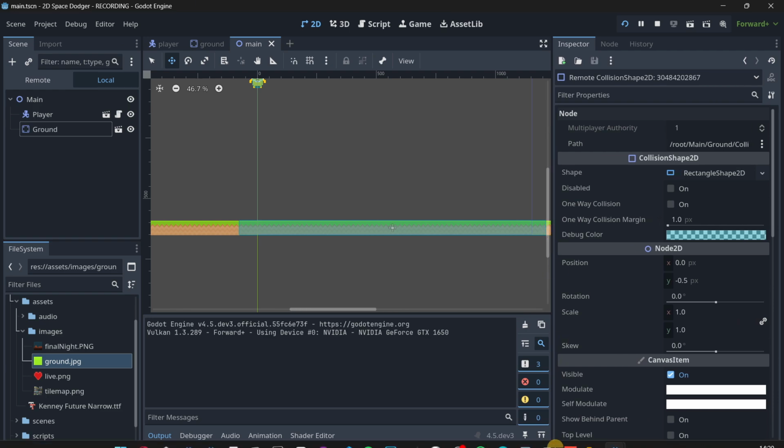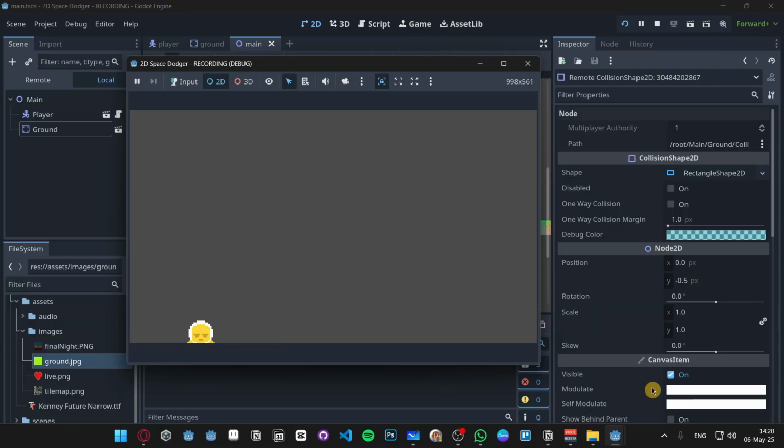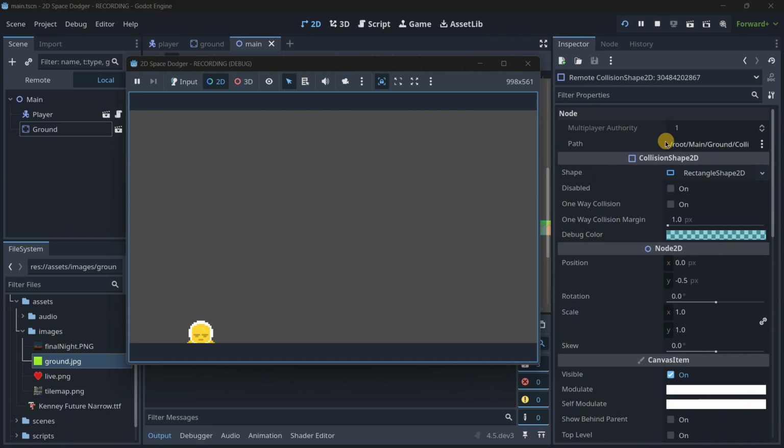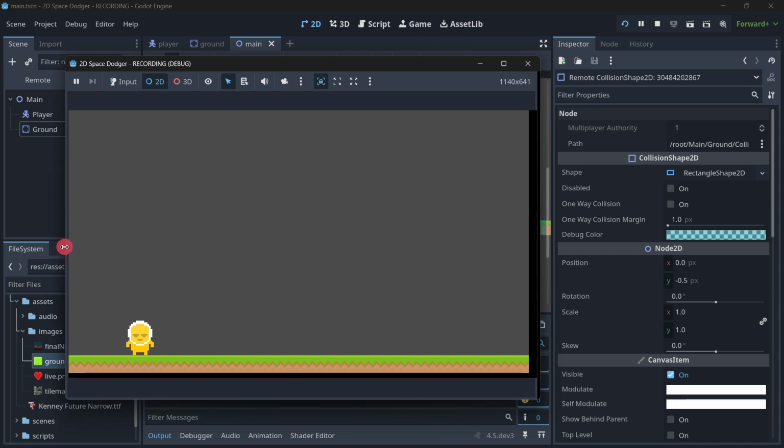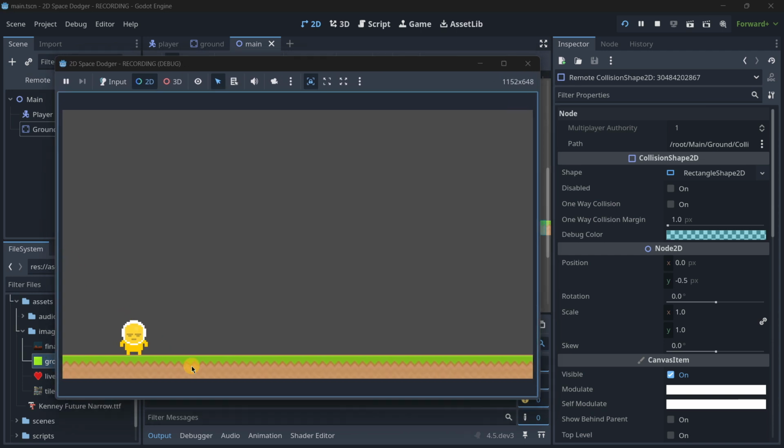There we go. So now we can go back to the window. We will see here that we see a path. So let me make this a little bit bigger so that we can actually see the ground. If I select the ground, as you can see, the path says main ground, okay, which is the exact path to the ground. If I select the player, it says main player. So we're actually selecting the player.